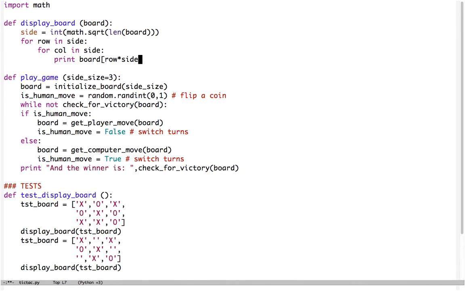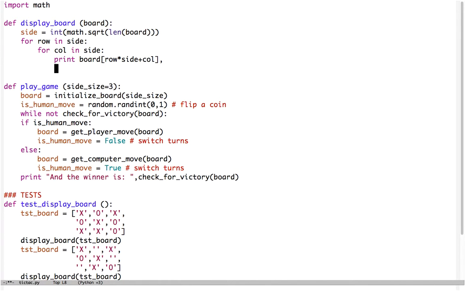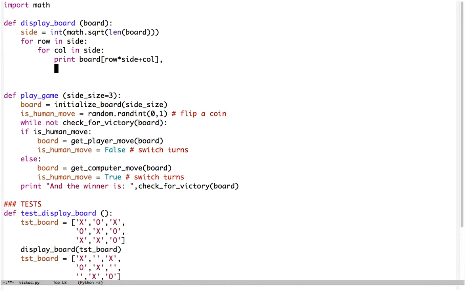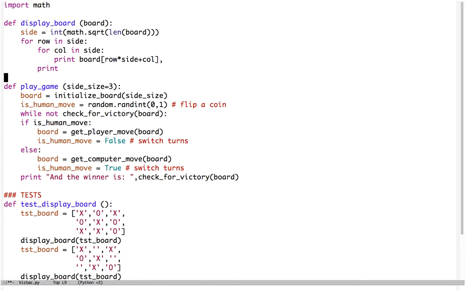But if you're doing something similar, you might want to look at the list tutorial, which will walk you through what I just did there. And then the comma just says don't end the print statement, so we can print them all across one line. When we get to the end of the row, we print, and then that'll give us a new line. So there we go. That should look pretty much right. And now I've written my display board.